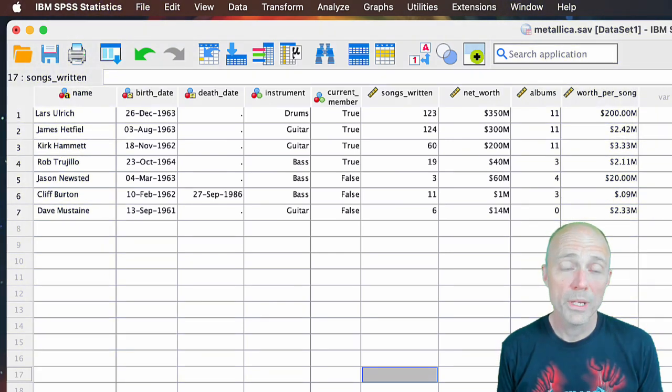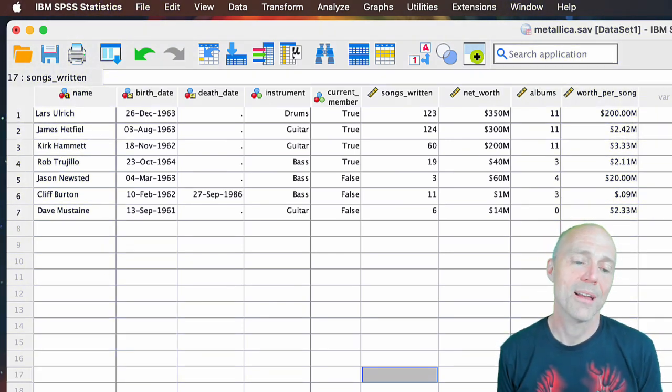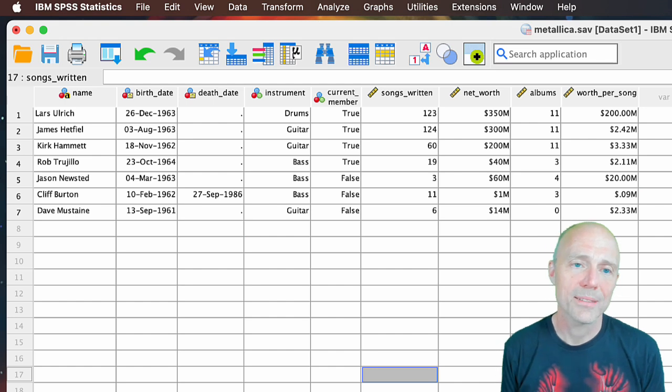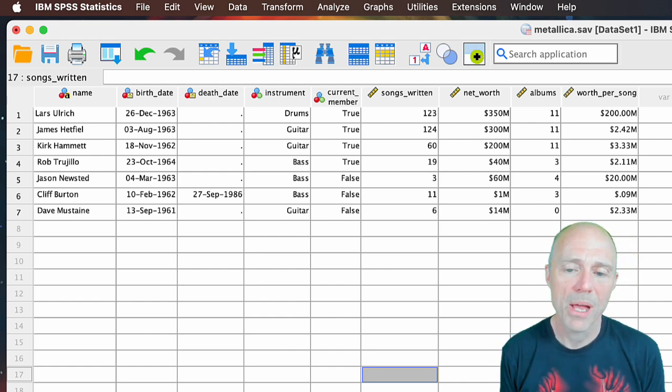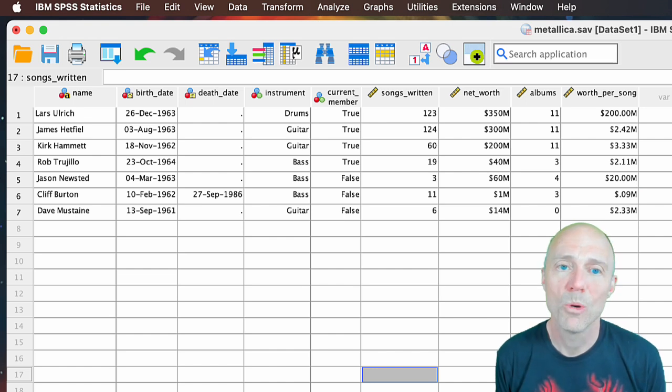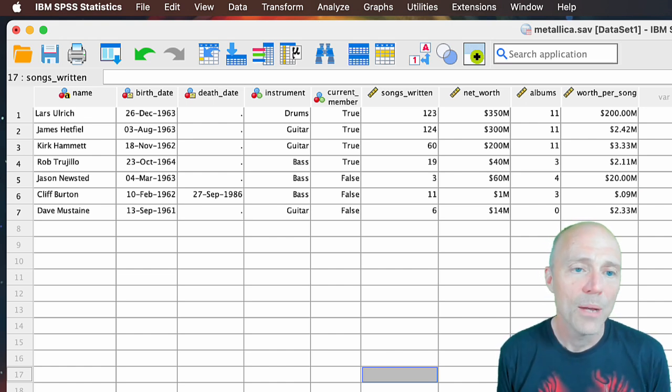Hi, in this tutorial we are going to have a look at how to export SPSS data files into Excel. So we've got a data file up here which contains some information about the heavy metal band Metallica, which we inputted in a previous tutorial. And we're just going to have a look.